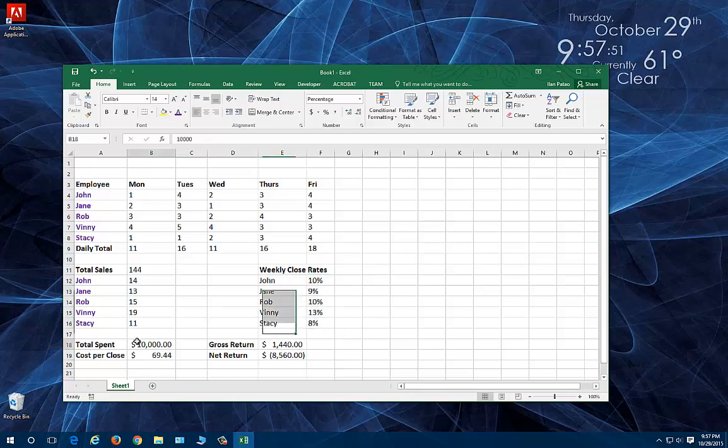Okay, moving forward down, you'll see my total spent. My total spent is a variable that doesn't depend on any other variable. I actually enter that amount manually. Why? Because every week I could be spending a different amount of money. For this specific example, I just decided to put 10,000. This 10,000 over here is going to be very helpful in determining our cost per close, right?